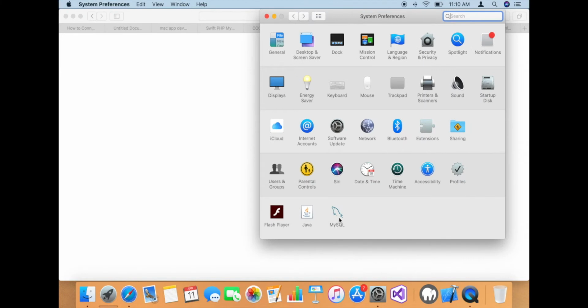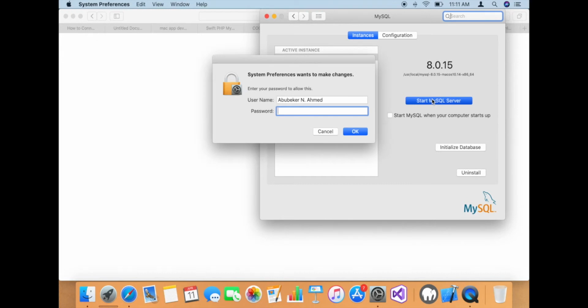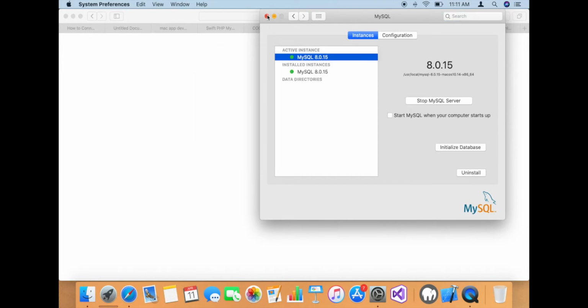Go to System Preferences. You will see the MySQL tab down here. Open the MySQL tab and start it, and then input the administrator password. As you can see, it's running now.